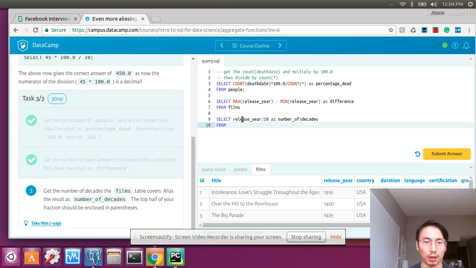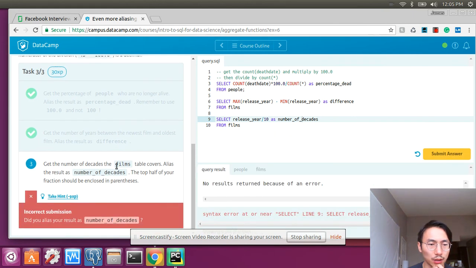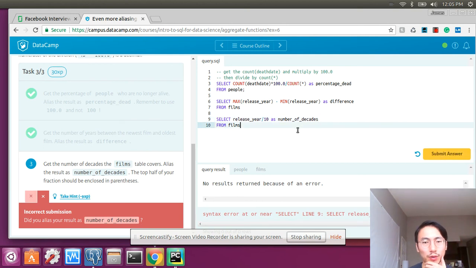from what do we have here? Field. Okay, select number of decades. The top half of your fraction should be enclosed in parentheses. What does that mean? Number of decades from films. Yeah, I'm pretty sure I did that. So what's wrong? Table covers aliens. The results has number.